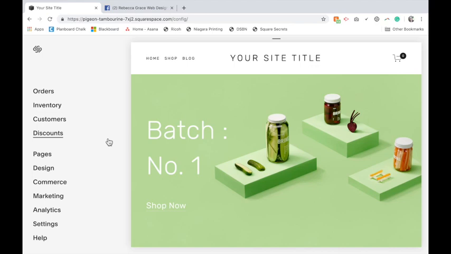Hello everybody, my name is Rebecca Grace and today we are going to look at how to add the Facebook Messenger chat button on your Squarespace website.